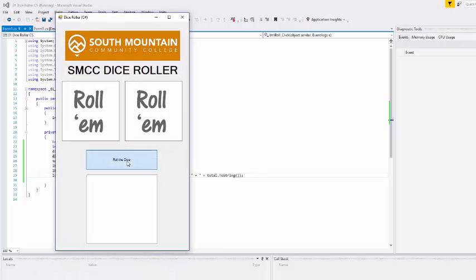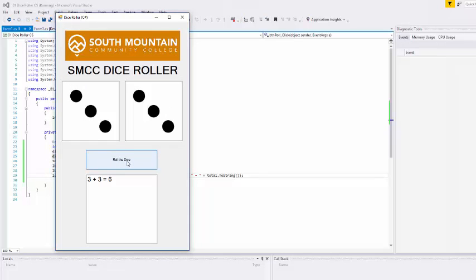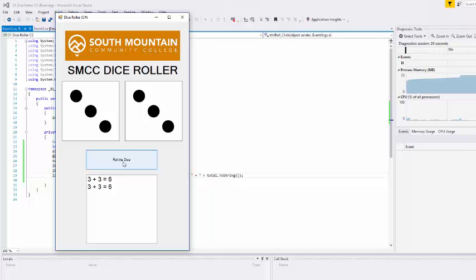I'm going to click Roll Dice, and I got a 3 and a 3, and it tells me 3 plus 3 is 6. I'm going to click it again. Happen to get the same thing another time. Now I got 6 plus 3 equals 9, 2 plus 1 equals 3, and so forth. Getting a lot of 3's here, but there's 4 plus 1 equals 5, 6 plus 5 equals 11. So it seems like it works.